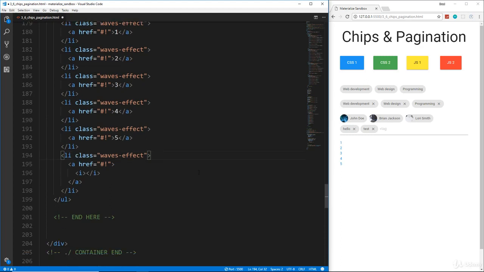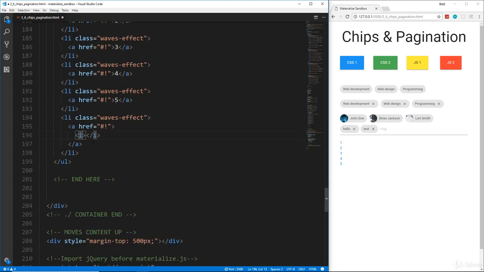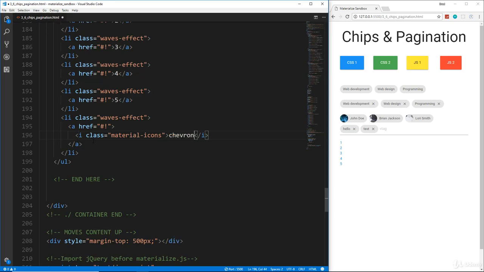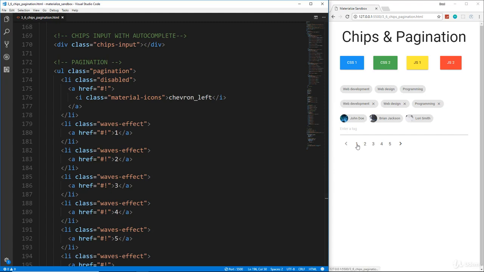Then for this icon here, we're going to give it a class of material icons, and we're going to make this one a chevron underscore right. So let's save that. So there's our pagination. Now you'll have an active page number that you're on. So let's say we want 2 to be the active. What we would do is just add the class of active and save, and now you can see that that's active. And the waves class, you'll see if I click, it'll give it that effect.